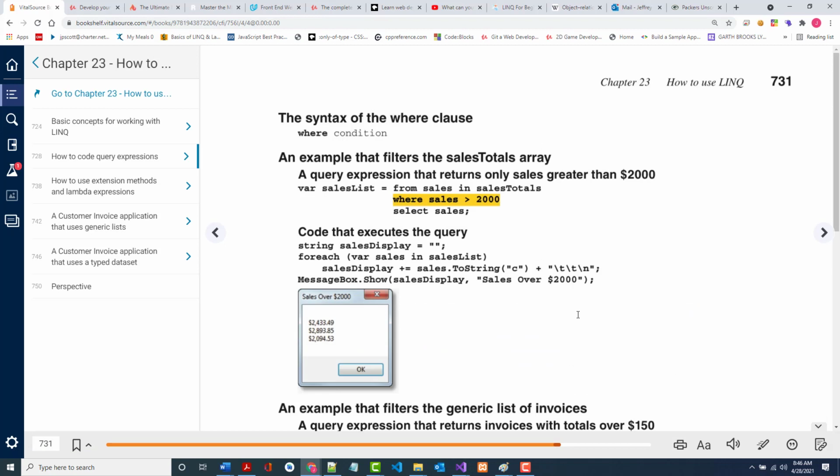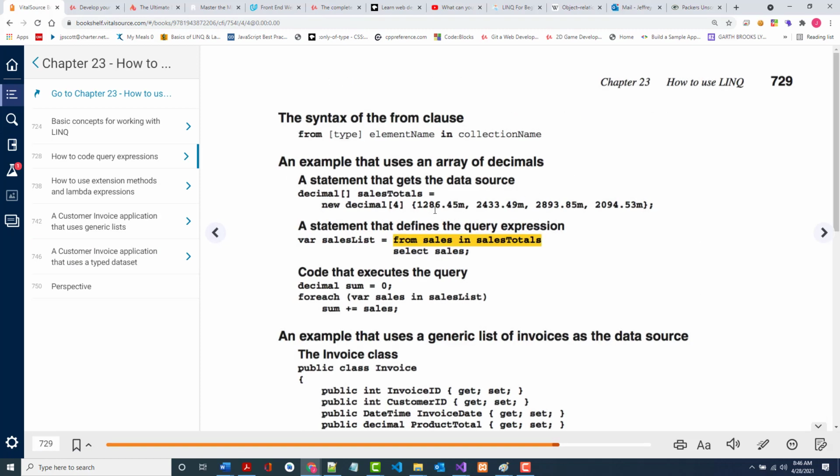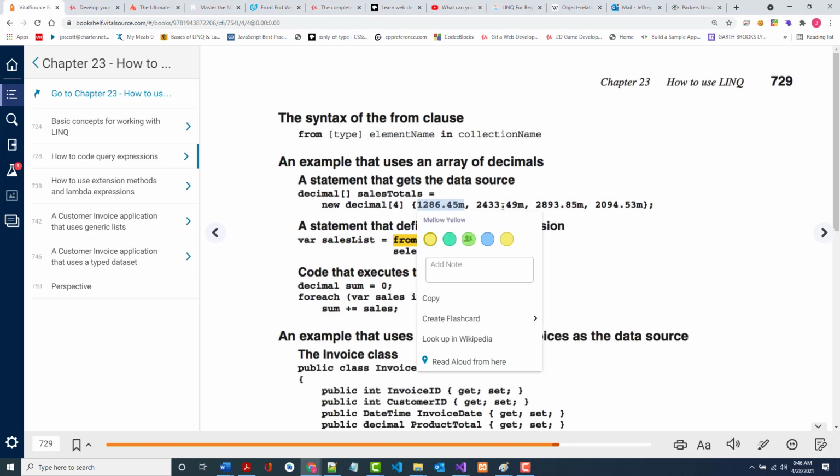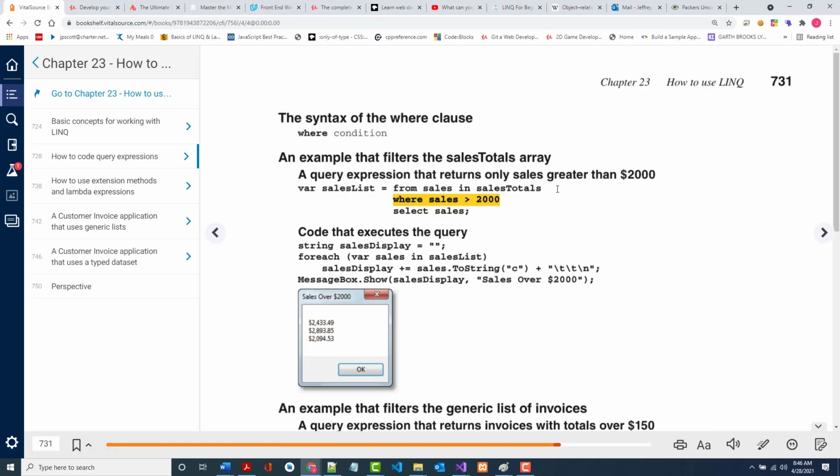You already know this. So in this example that we looked at originally, if you look right here, you'll notice how many of these are over 2,000. This one is not. That one is over 2,000. That one is over 2,000. That one is over 2,000. So when they try to filter using a where clause and say only show us the sales greater than 2,000, the one that was 1,200 something is left off. All right. And you'll notice they're just in the order that they are in the array.